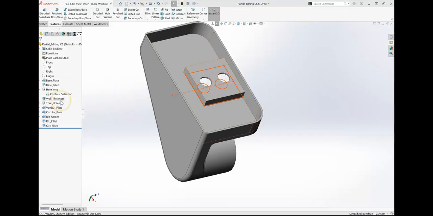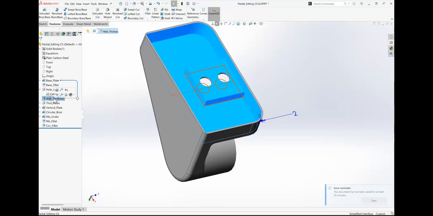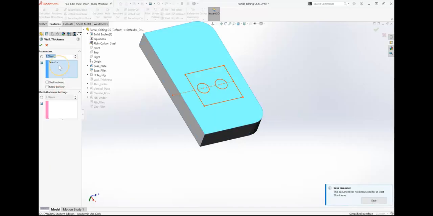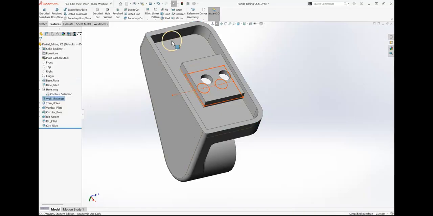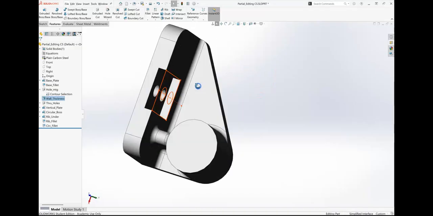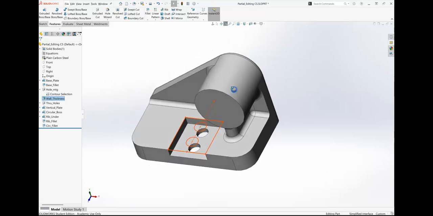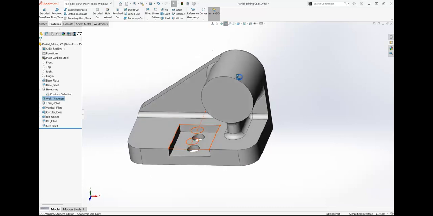Next thing we're going to do is we're going to click on wall thickness, and we're going to edit this, edit feature. We're going to change this to 6 millimeters. Click OK. And now you can see that it thickened those edges up there, those wall thicknesses around that. So let's roll this back around. And that sketch is still there. And so we don't need that anymore.